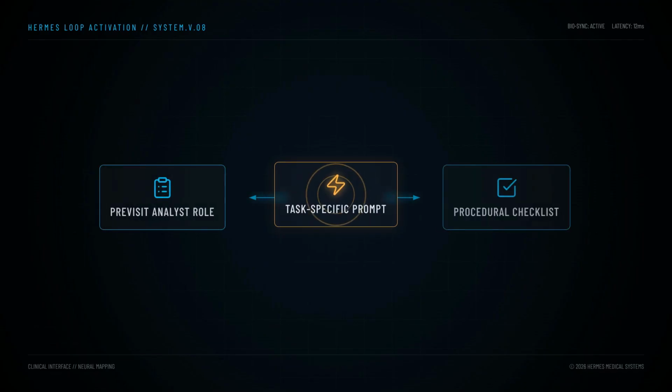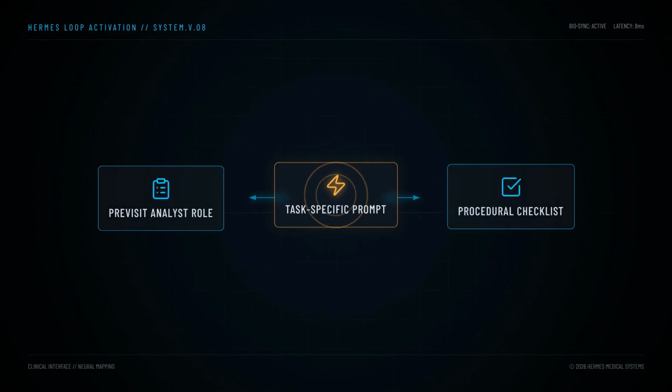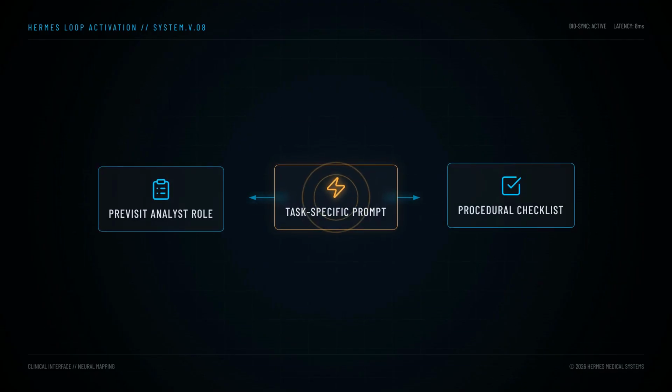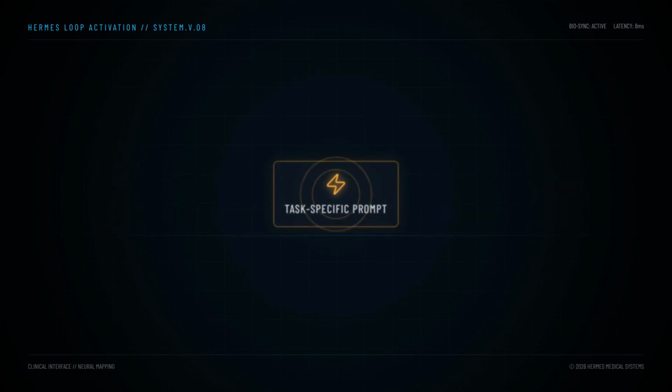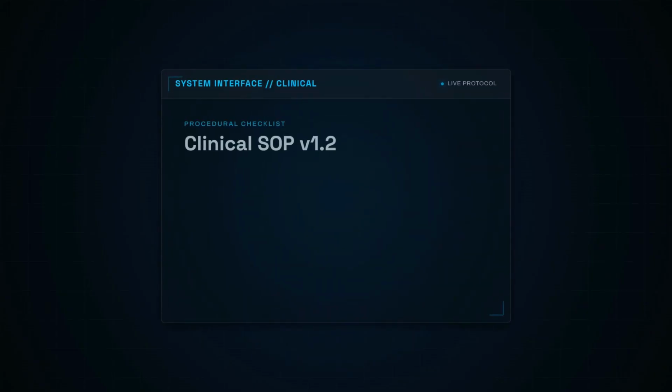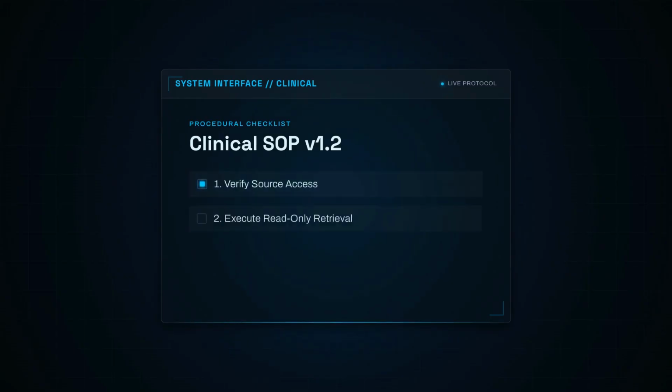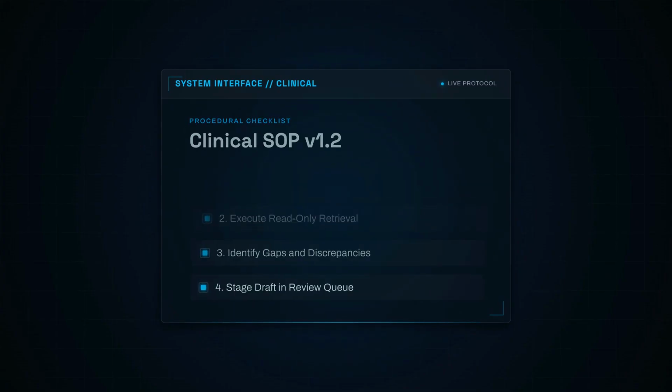Hermes assembles the task-specific prompt. The stable instructions define the role: previsit analyst, not clinician of record. A Previsit skill provides the procedural checklist. A skill is an executable SOP, a written, versioned procedure that tells the agent what a successful workflow looks like.